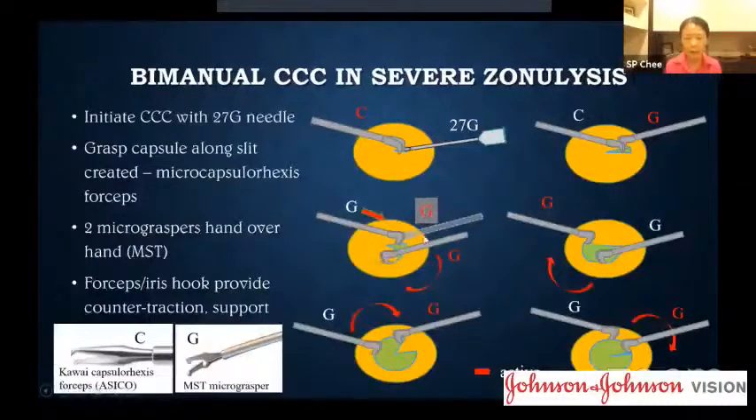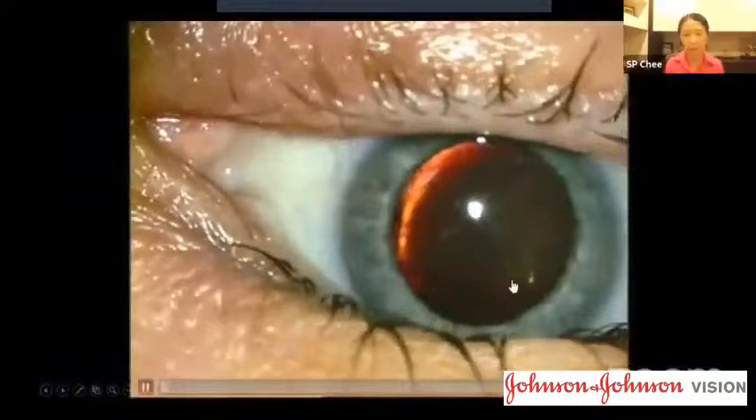And then hand over hand between the two instruments, I go around and do the capsulorhexis. These are the instruments which I use, all right? I use an MST micro grasper and a Kawai capsulorhexis forceps from ASICO, and I have no financial interest in anything which I'll be talking about.